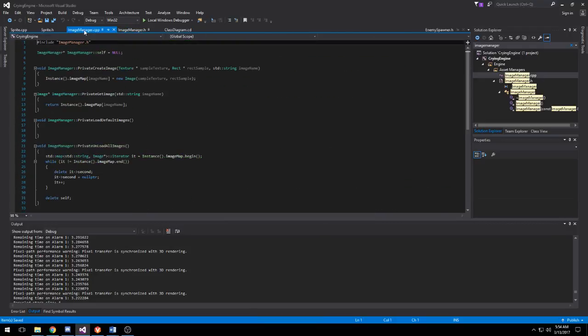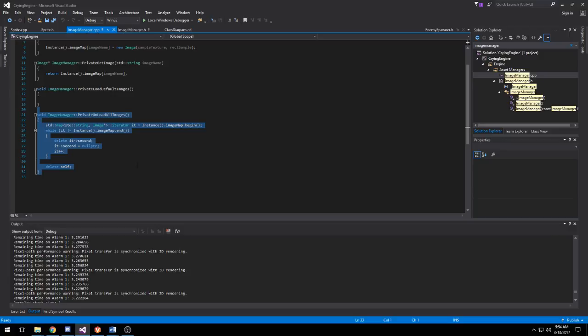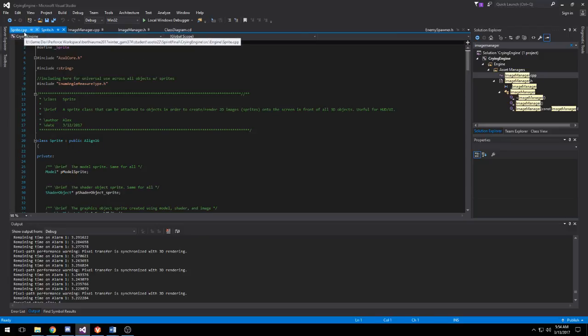Yeah, just sampling the texture using that rectangle, and we're giving the image a name, and then that's how we get it through that map. And then of course the unload we already talked about in the asset managers.